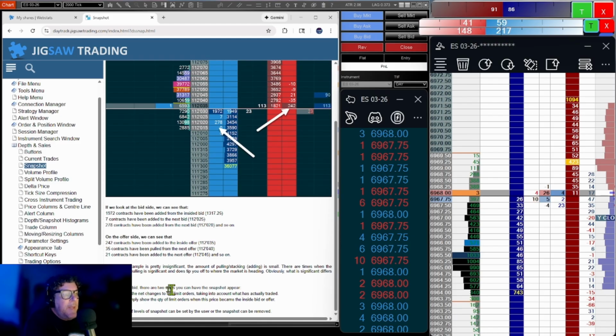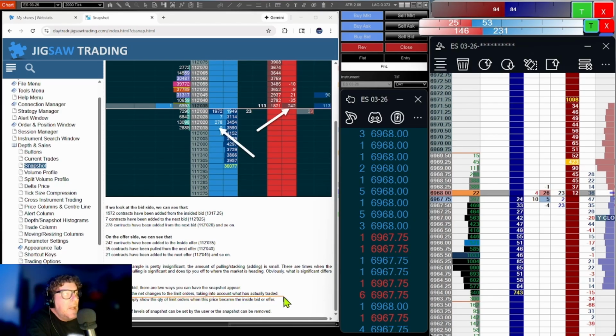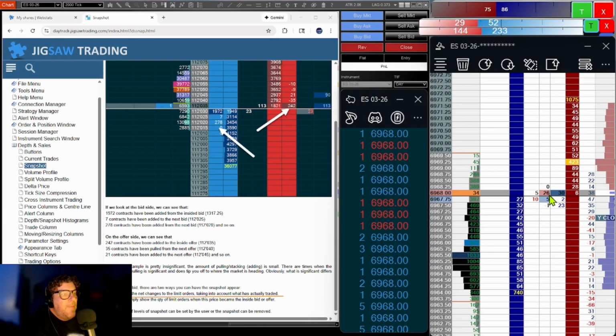So for the inside bid, there are two ways you can have the snapshot appear. Let's just see what those are. Delta: show the net changes to the limit orders, taking into account what has actually traded. So that means it changes. It means if you see 26 here and then it changes, it's telling you how many orders were either filled or pulled at that level.